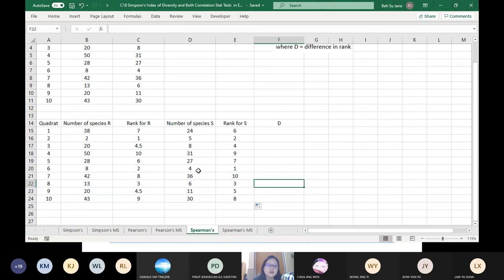So as you can see here, 4 is the smallest number in this particular column, and the rank is number 1. Followed by 5, which is rank number 2, followed by 6, which is rank number 3, and the biggest number, which is 36 here, has the largest rank. I hope that's clear. If that's not clear, please let me know in the chat.